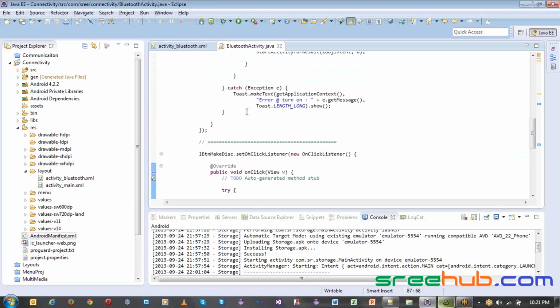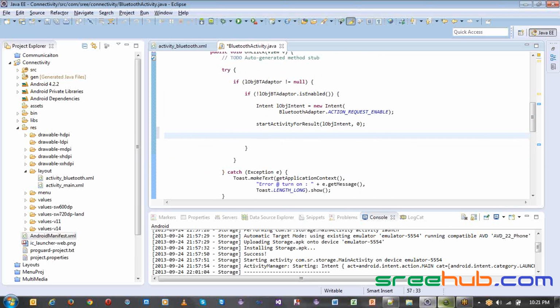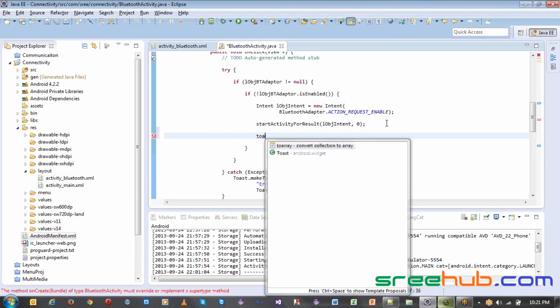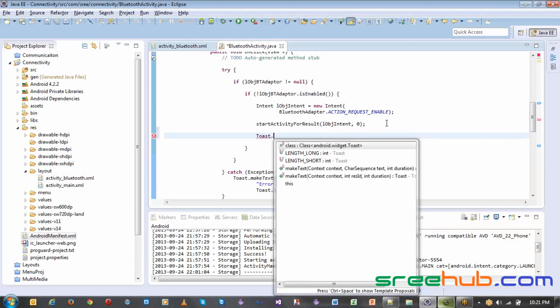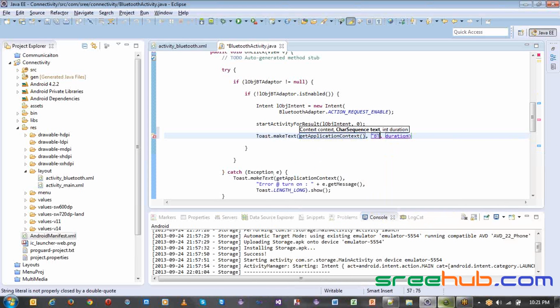Now here let me show something. If it starts, then let me create a toast here, right? We have to know whether it is started or not. Make text, application context, Bluetooth enable, you can just say enable, a simple word, and then toast dot length long dot show.